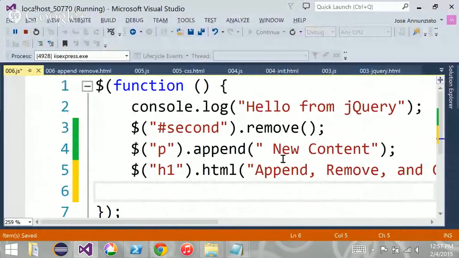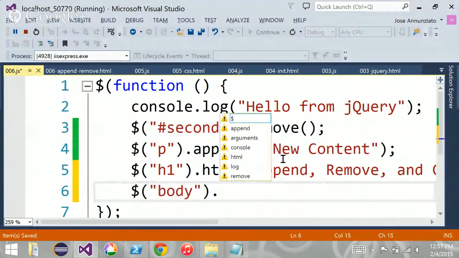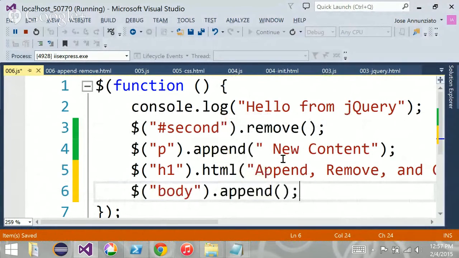What else could I do? I can add content to the body. Right. I can say grab the body, and this is brand new content that I'm going to add. Right. I can create a brand new node on the fly. I can create a new paragraph. Right. And say this is a new paragraph.